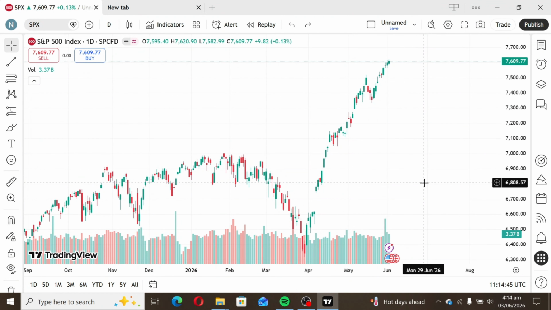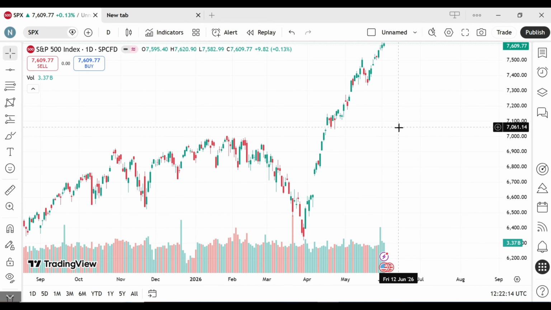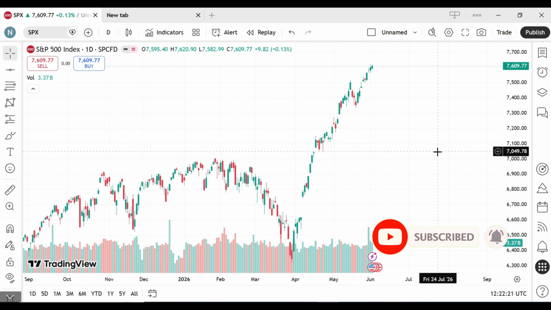Here is how to set your TradingView step by step as a beginner. This is how TradingView looks when you first open it on your desktop. As you can see, the chart is looking a bit messy.